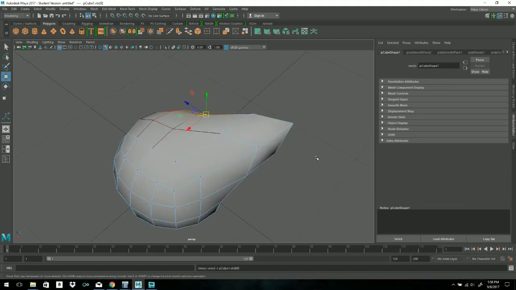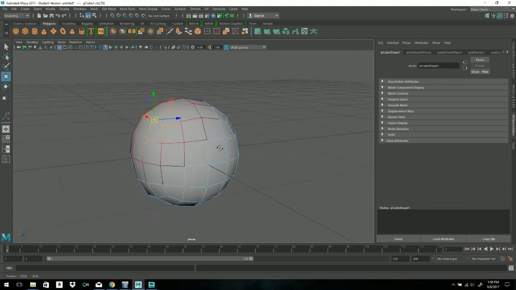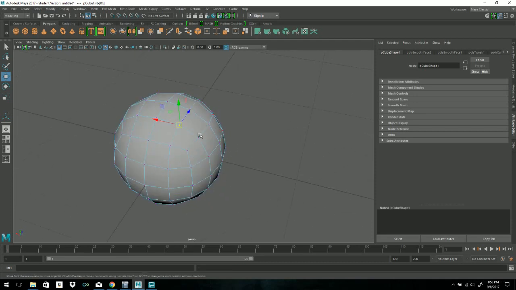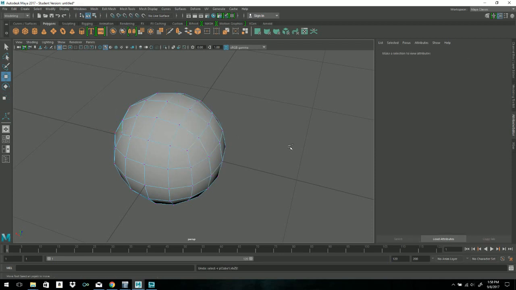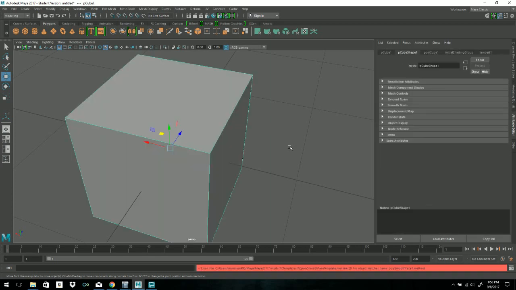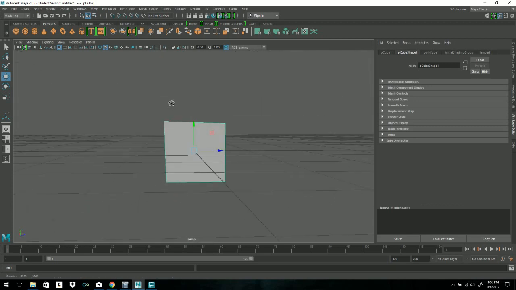You can also do that with face and edge selection. But yeah, that's that. That's what I use a lot when I'm making, what do you call it, organic shapes in Maya. Alright, let's go back. Alright, I think that's it for now.